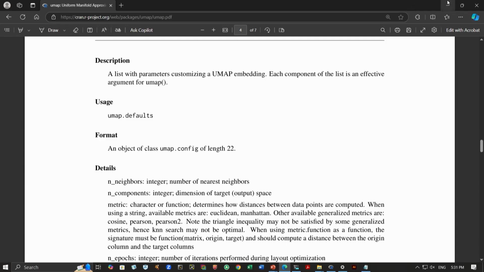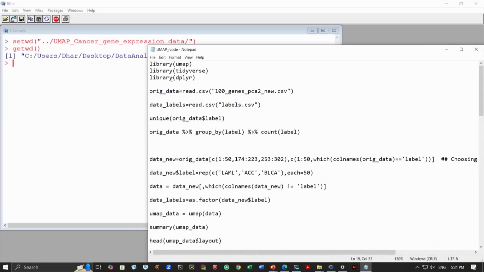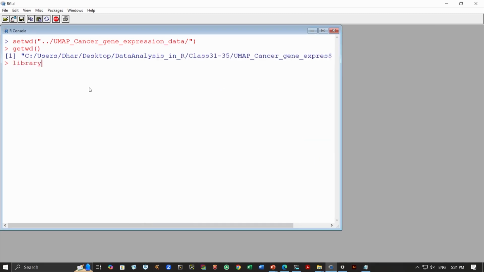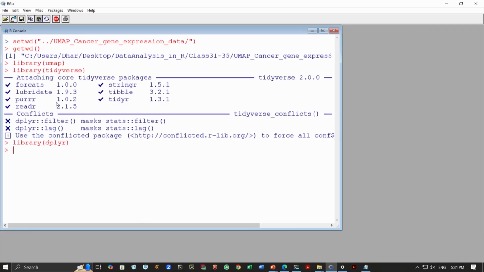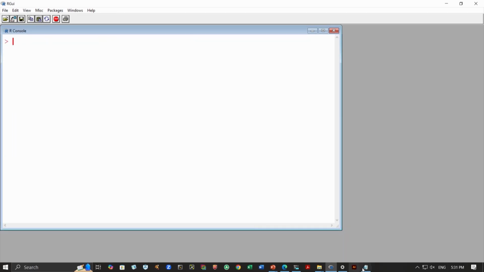The data set first, so starting with that, we first load these packages. We need the UMAP package, and we also use tidyverse and dplyr for data organization and data transformation. As we have seen, these are very, very useful.